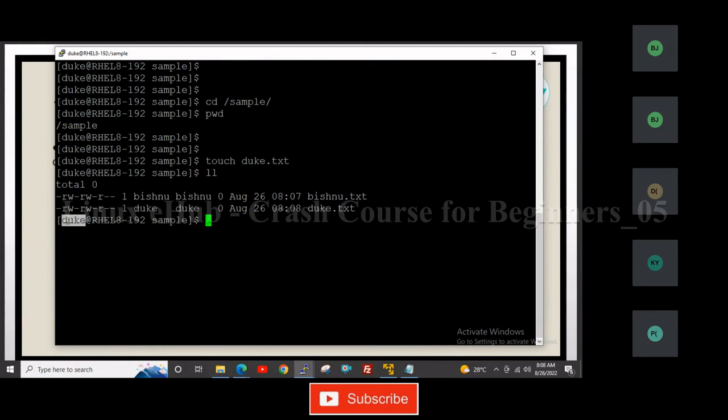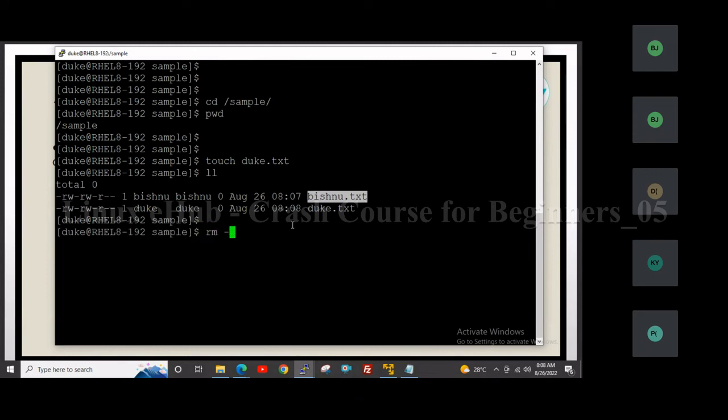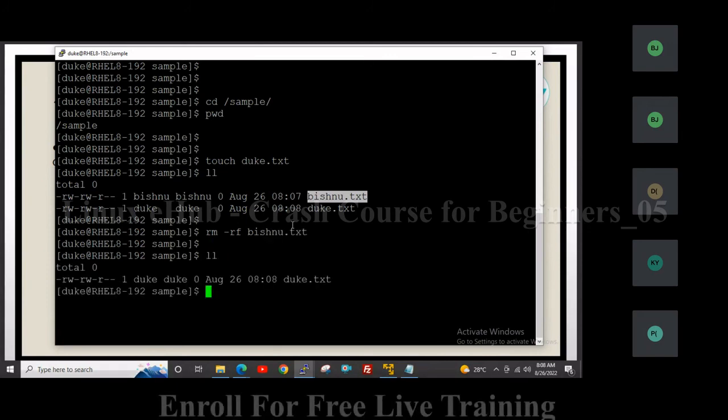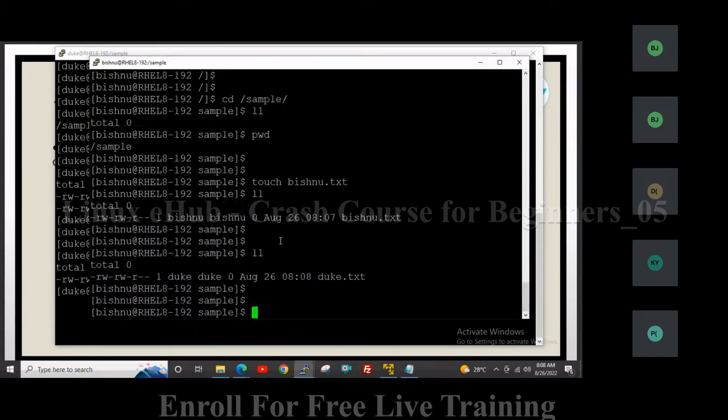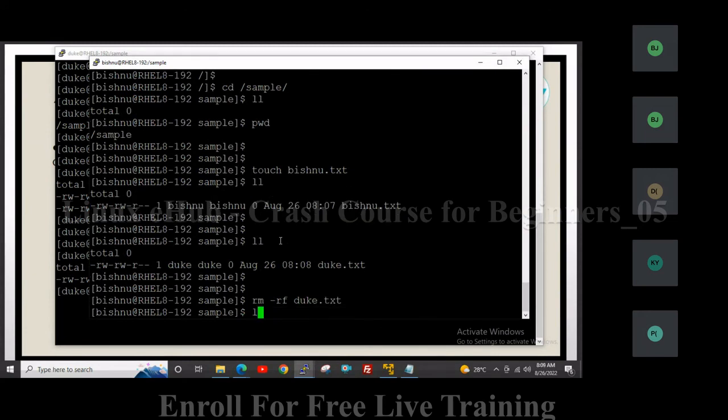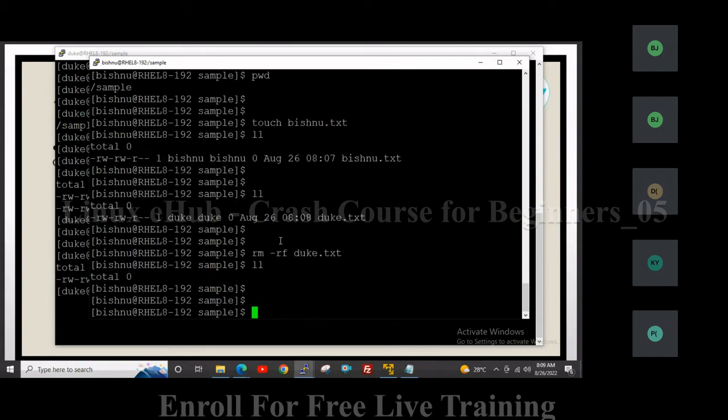So I am in the Duke user. As there is full permission to that sample directory, the Duke user should be able to delete the file created by Vishnu. It should be, because I have given the full permission. Let's write rm -rf vishnu.txt. You can see Duke user can delete a file created by the Vishnu user. Likewise, Vishnu user should be able to delete the file of a Duke user. Okay. So what happened? It should not be possible in a real-time environment, because one user's file cannot be deleted by the other user.